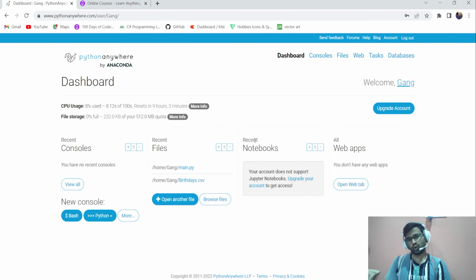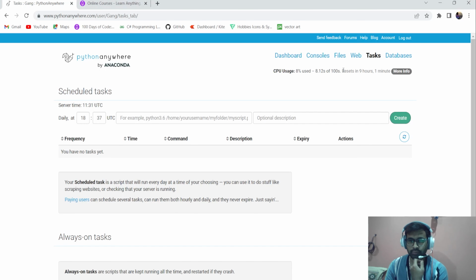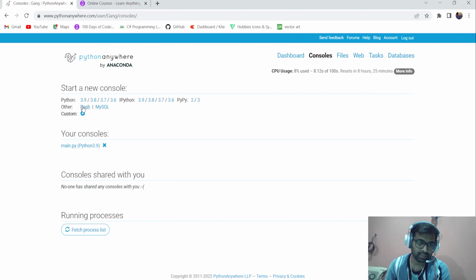To automate the Python tasks, to run Python on a daily basis, you need to click on files. You need to upload all the files related to the project. Like I have made a project called Automatic Birthday Wisher, where I have uploaded all the files related to that wisher, like the excel file. Once after importing all the files, we'll go to consoles and we'll create a bash directory.